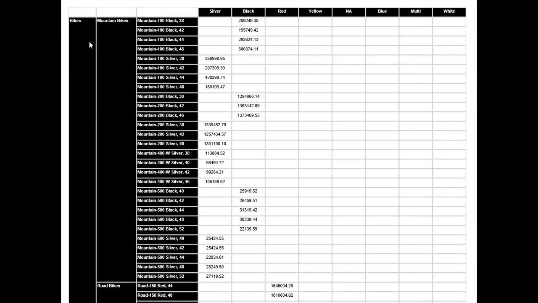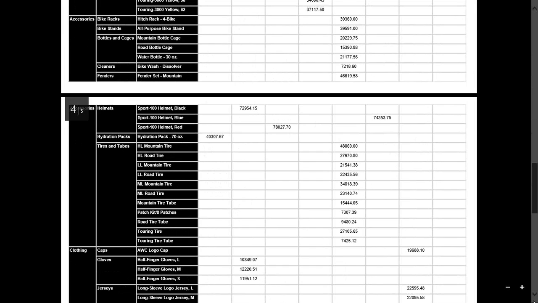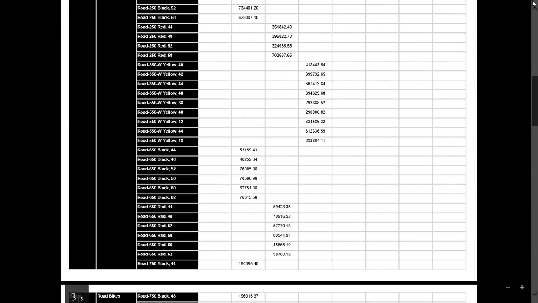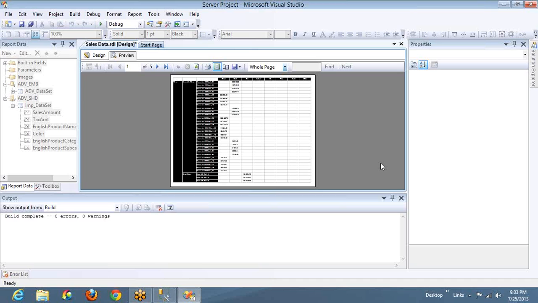Bikes, mountain, 100 bikes, and so on. And you can scroll the data and you can see the data of different pages. This is the 3rd page, 4th, 5th, and so on. There are 5 pages of data and you can see it. Is it not clear? The data, whatever is there in the report. So this is how you can, once you start formatting, if you know how to format in Excel, then you can easily format here.